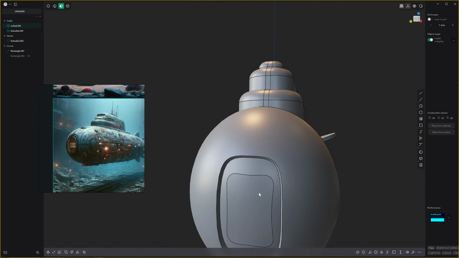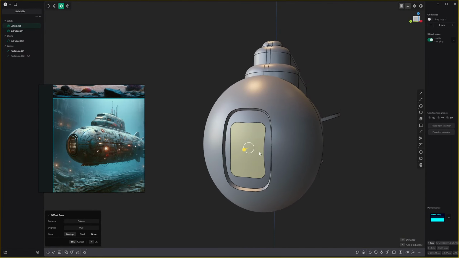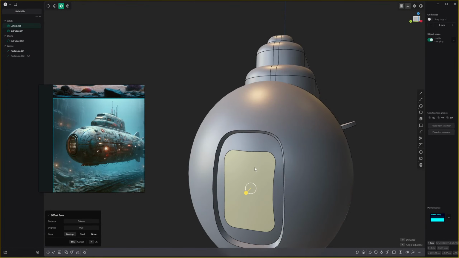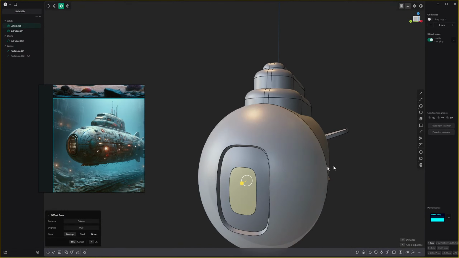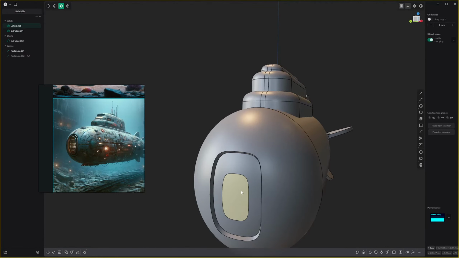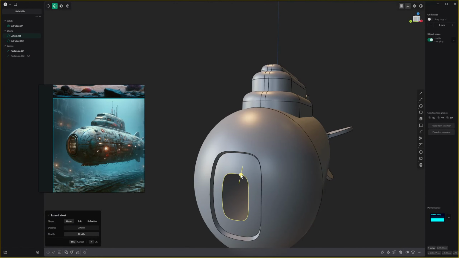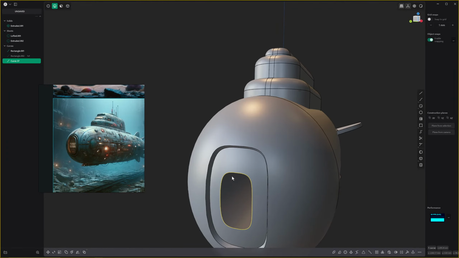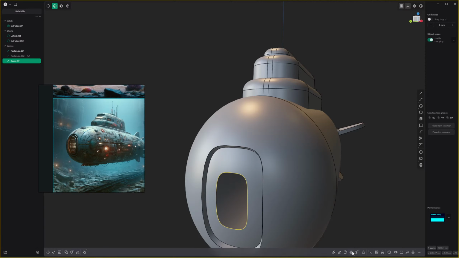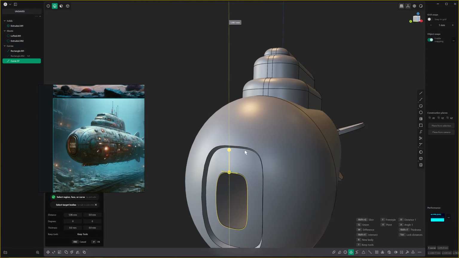scale it up. That's created quite a funny shape there. Not quite what I wanted. Is it gonna extrude or what? Might just have to choose that and extrude.